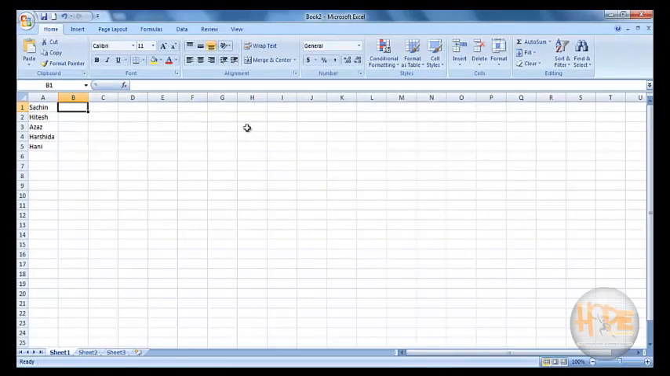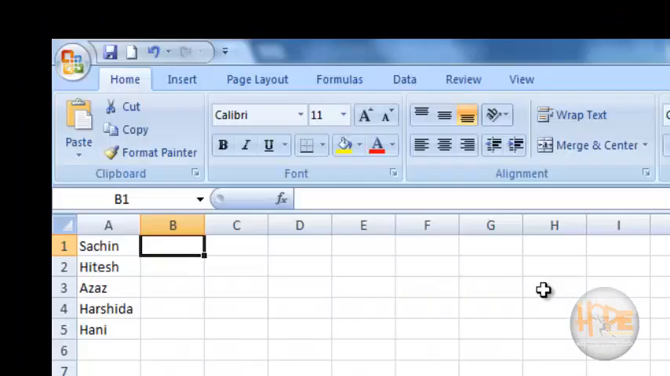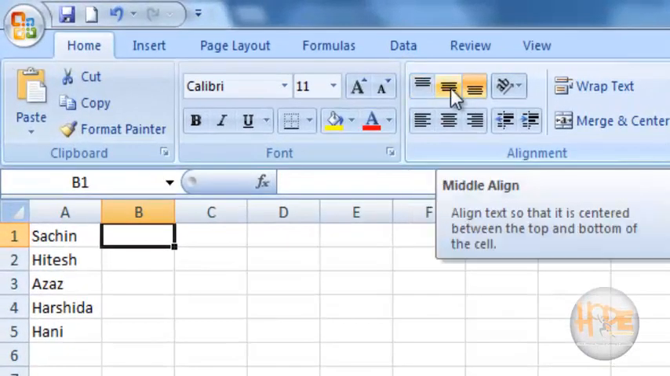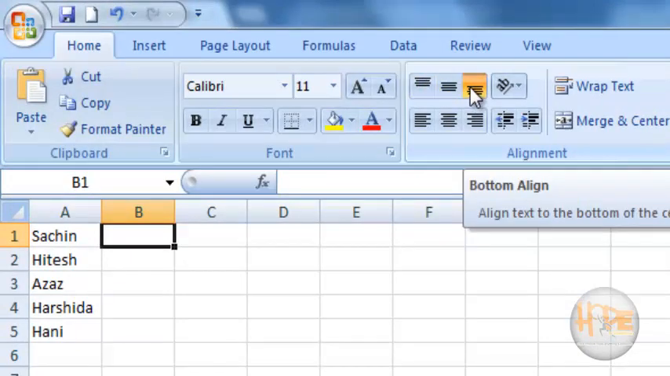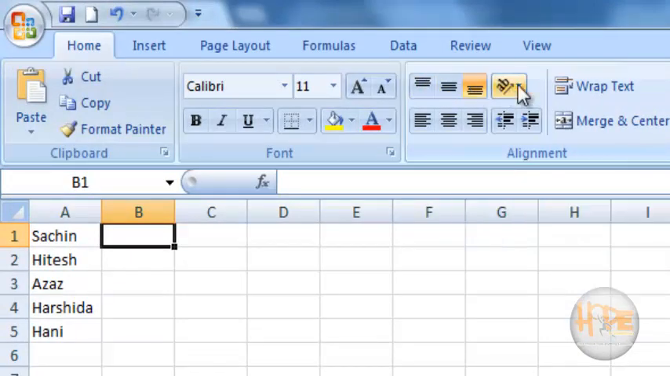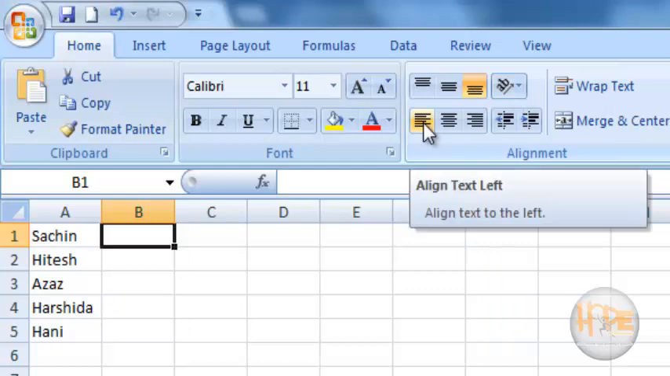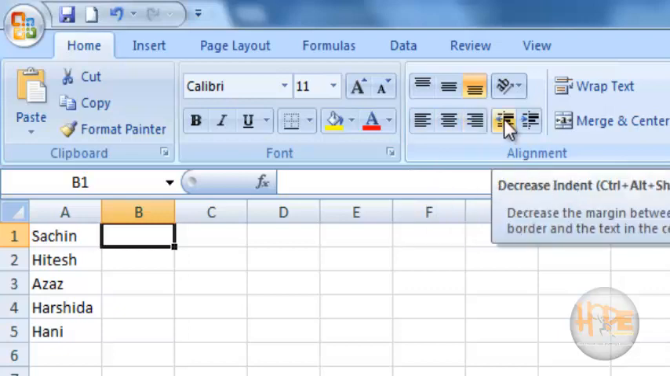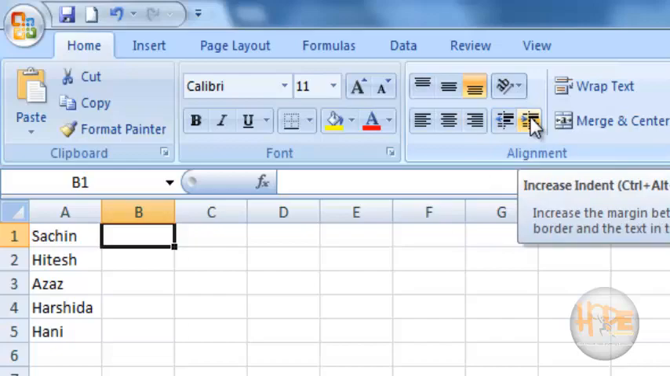Next is Align Cell Contents. The options for that are available in Alignment group like Top Align, Middle Align, Bottom Align, Orientation, Align Text Left, Center, Align Text Right, Decrease Indent and Increase Indent.